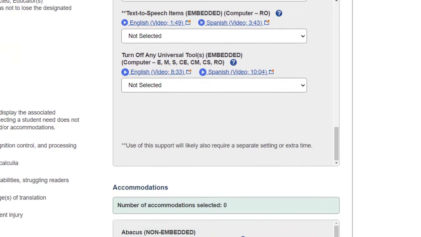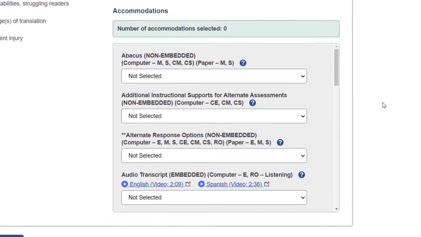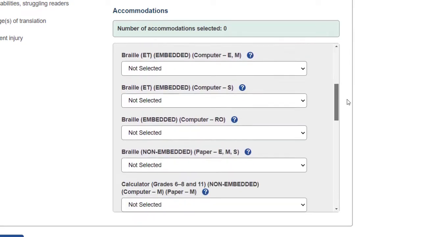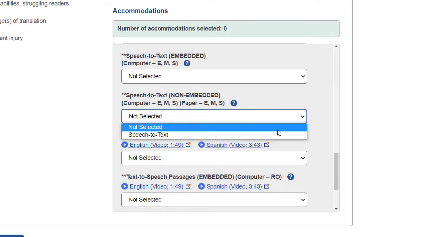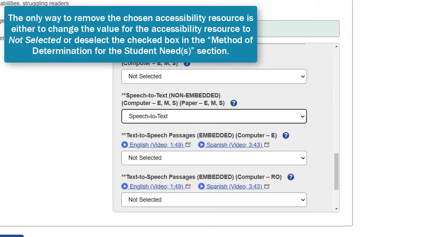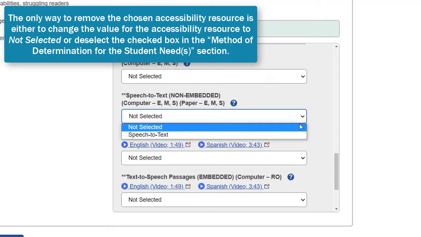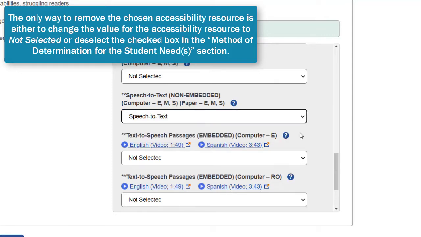Moving on to the accommodations for this student, I will select the speech-to-text non-embedded option since it was identified that David uses this feature to process information. Please note that once a value for an accessibility resource is chosen, the only way to remove it is to either change the value for the accessibility resource to not selected or deselect the checked box in the Method of Determination for Student Needs section.